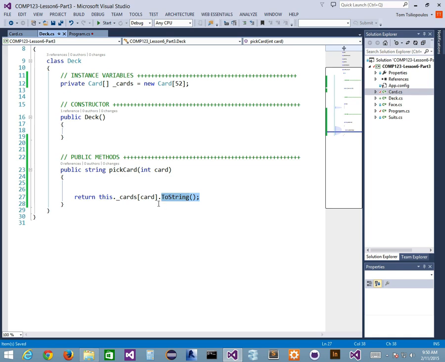Because the ToString method belongs to each of the cards, right? So I'm using the ToString method of this specific card that I'm accessing in the array. I'm accessing it by saying, hey, I'm using this card integer as an index to tell me which card in the 52 card array I'm accessing to print a string. Okay, that's what I'm doing. That's the first thing I need to do.